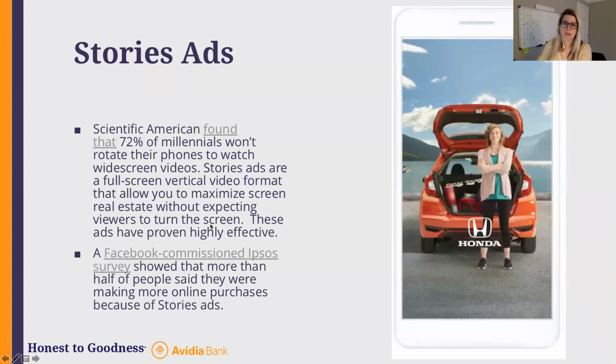So the next one, as we're talking a lot about mobile here, is stories. Facebook and Instagram both have the capability to do this virtual experience that is completely vertical, meant for the mobile phone, and that is upright. So we're doing this Instagram or Facebook stories. The reason being is that Scientific American found that 72% of millennials won't rotate their phones. And I actually don't think that many other age groups besides millennials will rotate their phones to watch a video.